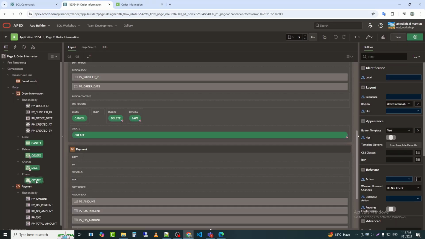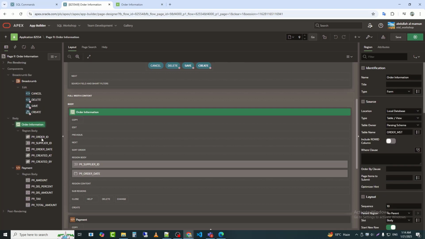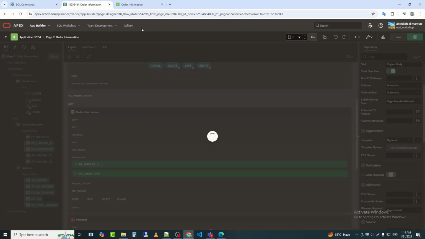I have moved all the buttons on this page to the top of the page. Now, I will change the template of the page items to reduce the spacing and make the layout more compact. I used the template as optional option for the page items.